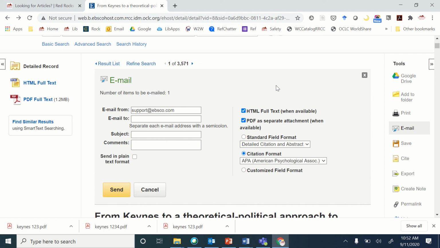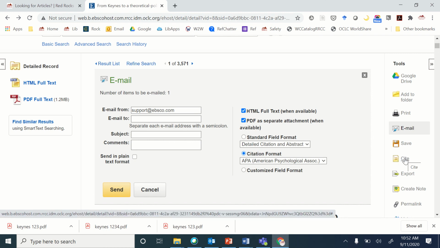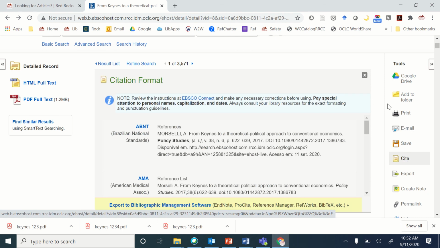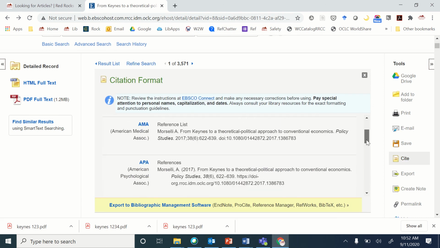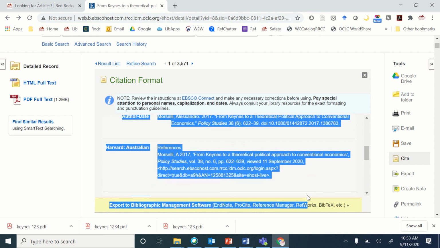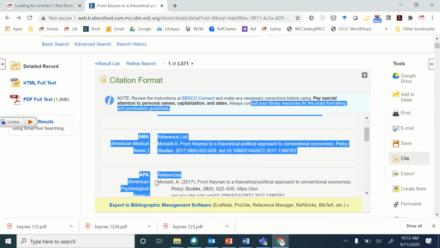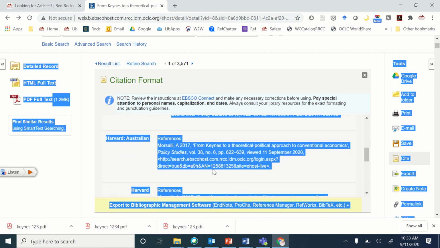Another way you can get a quick citation is to go down to the Cite option, which is 2 options down on the right-hand toolbar. Go ahead and click Cite. From here, you can see the citations in various types of formats. So for example, if you're using APA, you can literally copy the APA citation and paste it somewhere else for your own use.